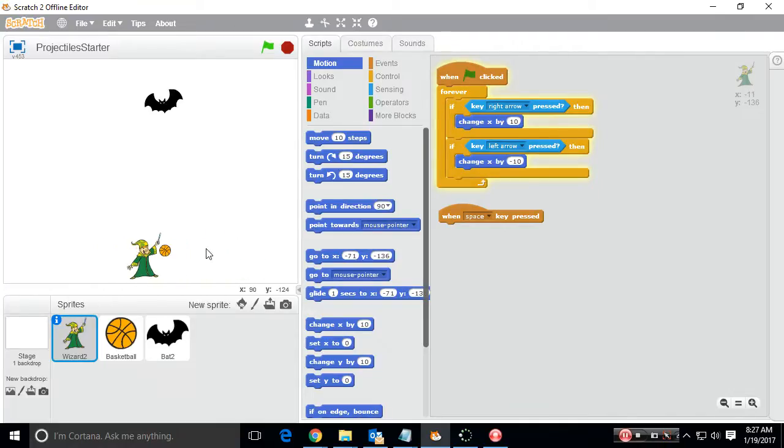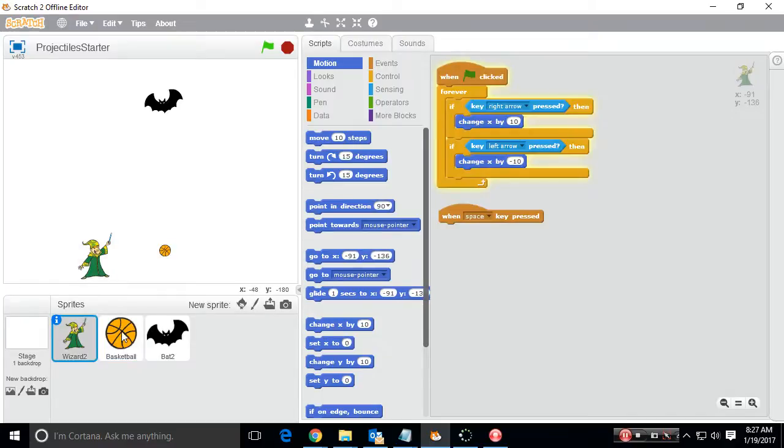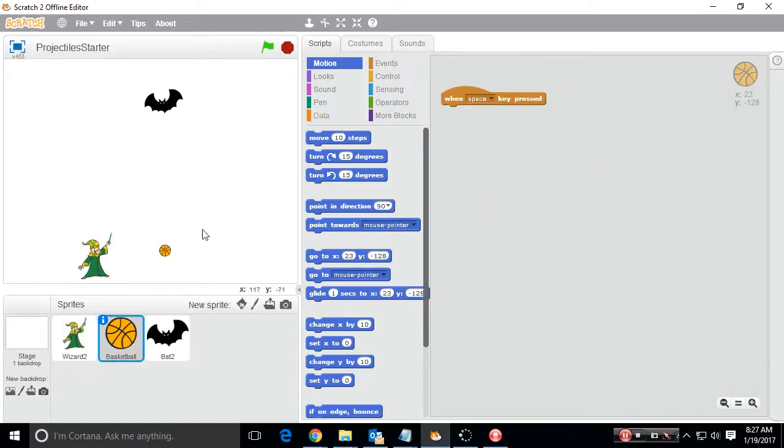Now, I want you to kind of choose your character, choose your projectile, and choose your bad guy. And we are going to shoot, okay? Now, I could have the space bar shoot the basketball here, but when I shoot the basketball, who needs to move? Well, the basketball does. Or whatever your projectile is. It could be a lightning bolt or whatever you found.